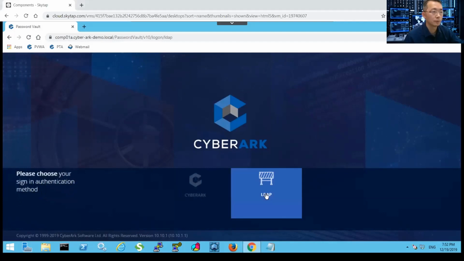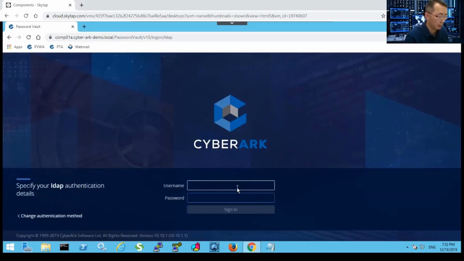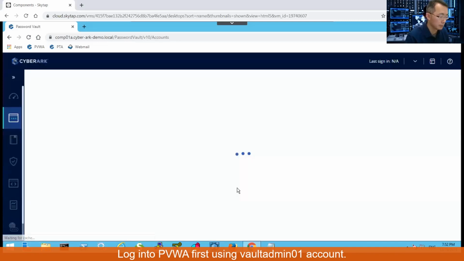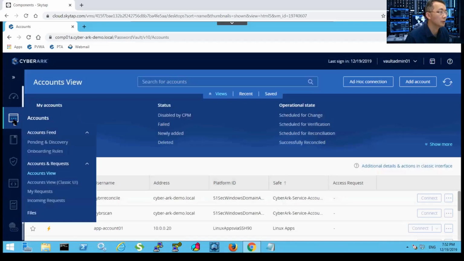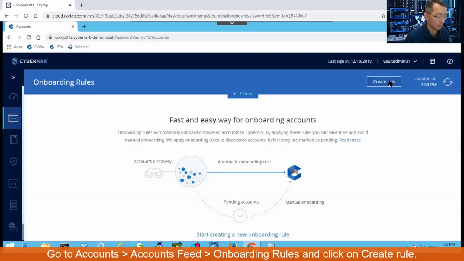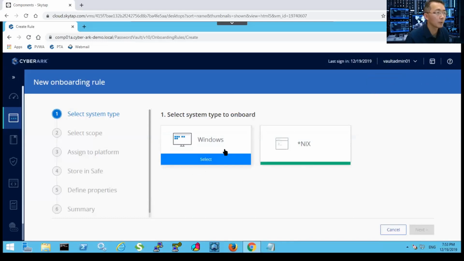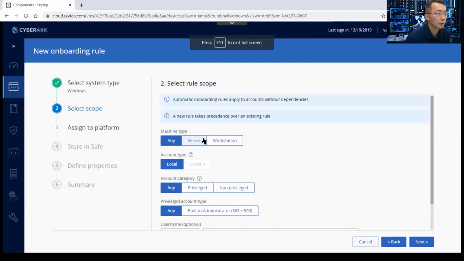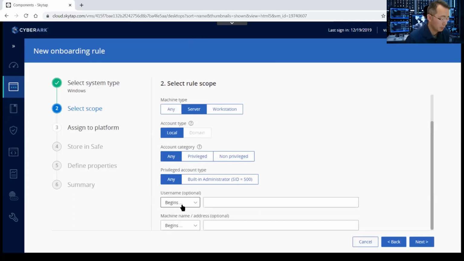Let's start with it. Log in to the web application with the username. Go to account feed, onboard rules. Now we're going to create a set of rules. In the select scope, choose server local, and then it begins discovery.